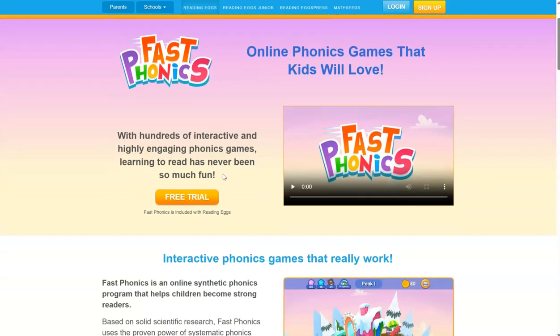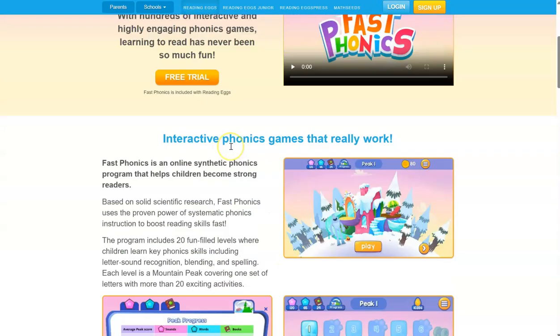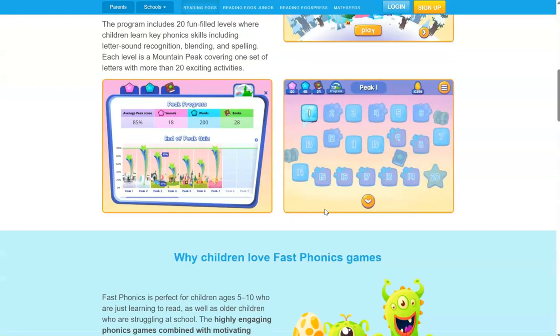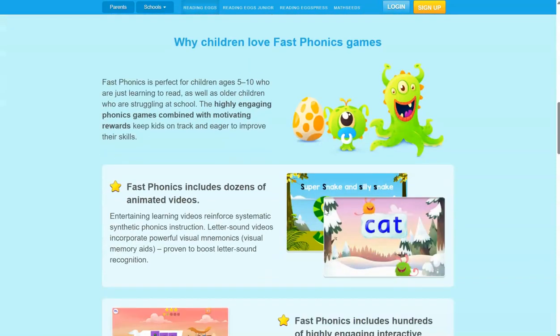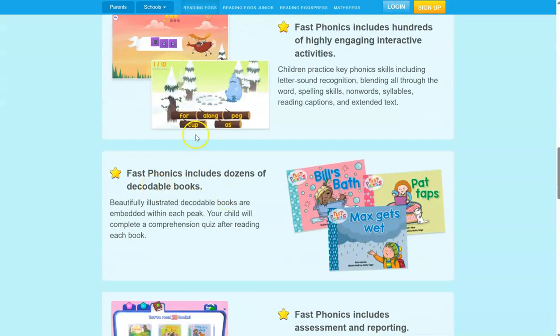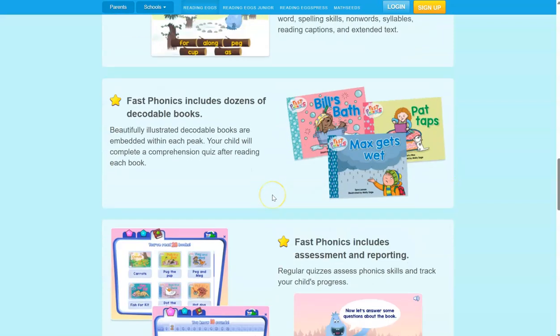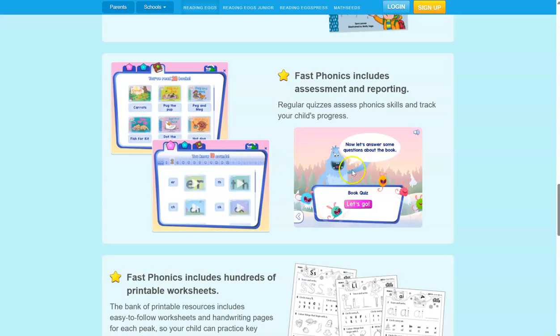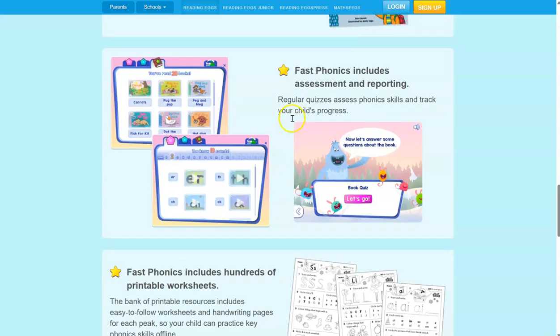Fast phonics is something that they focus on, which allows children to do interactive lessons and play games and do fun activities. As you can see here, there's a bunch of different games that they offer. And I just think even all the books that your students can read, assessments, and reporting, which is another thing that I wanted to touch on.